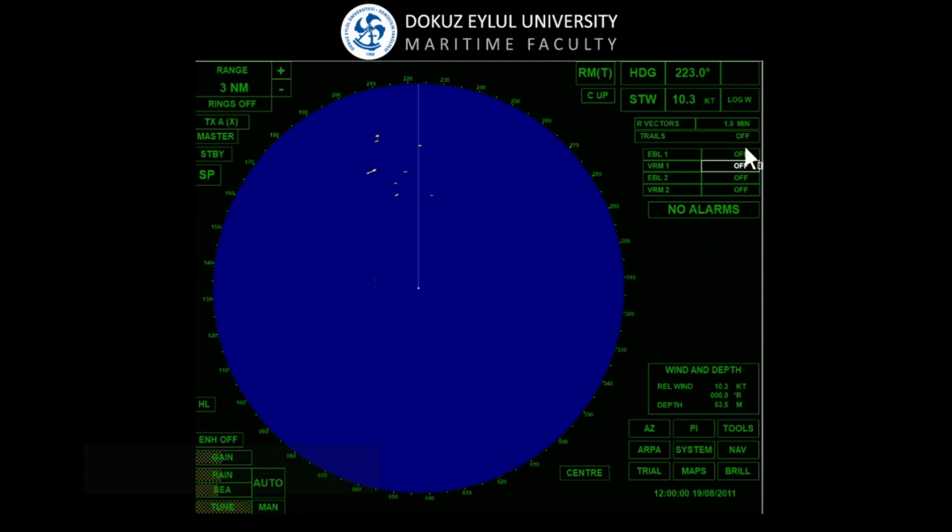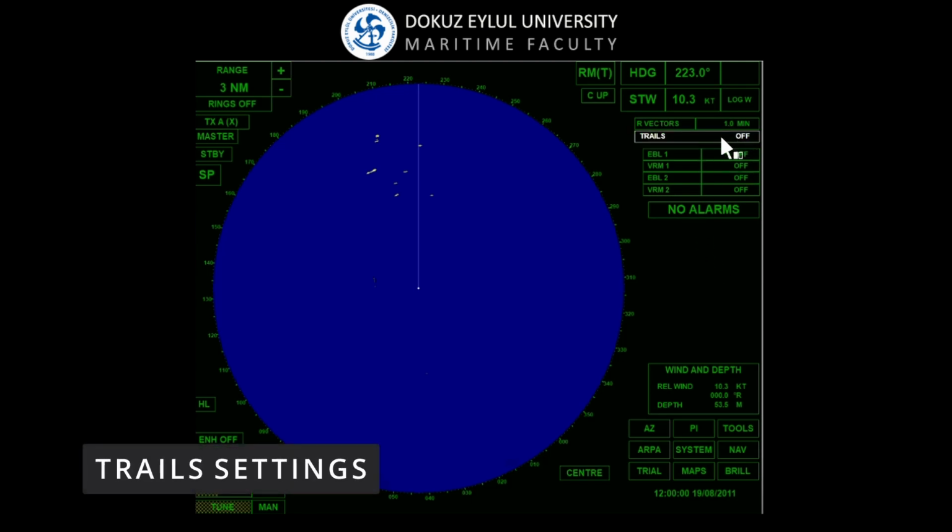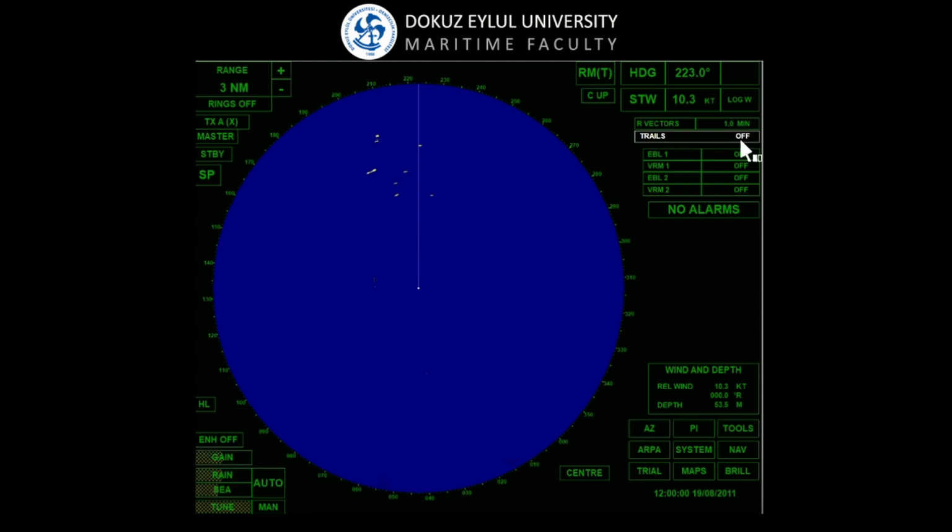Trail settings are adjusted from there. This setting is set under the vector time setting. With these settings, selected targets create a trail behind them as they move. At the same time, the time interval for the formation of trails can be set in the settings menu.